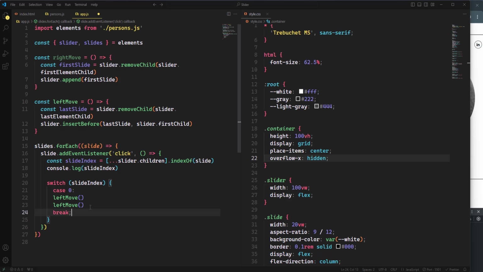Next, I'm going to define another case, and it's going to be 1. So if slide index is equal to 1, then we should execute left move once. This implies that when the second slide is clicked, it moves 1 slide to the left. So we need here left move once. And then I'm going to add again break.